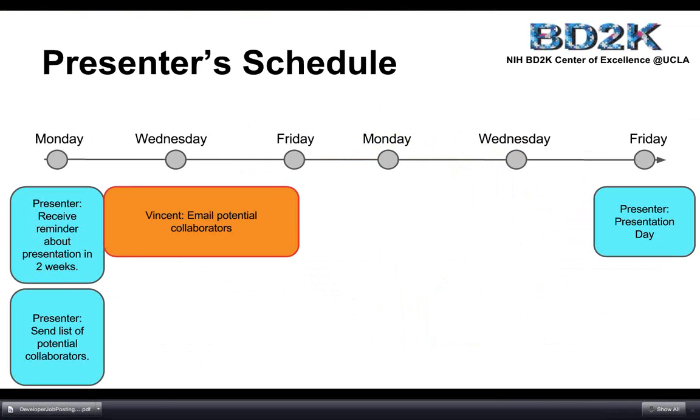And here I've outlined the schedule for the presenter. About 2 weeks before the presentation day, you'll receive a reminder, and the presenter would also send the list of potential collaborators so that I can email them and make sure that they will be present at the conference. If they are unable to attend, then we could set up a time during the open discussion portions of our conferences to hold a discussion for the collaboration.